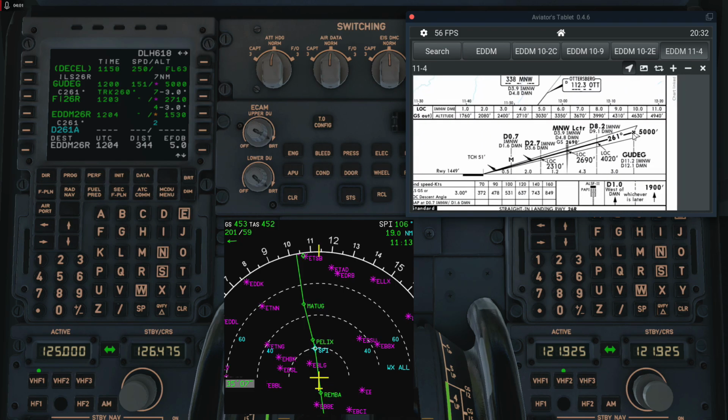How do I know it's the final? Is that little propeller there? That's a final approach fix. 5,000 feet above sea level.